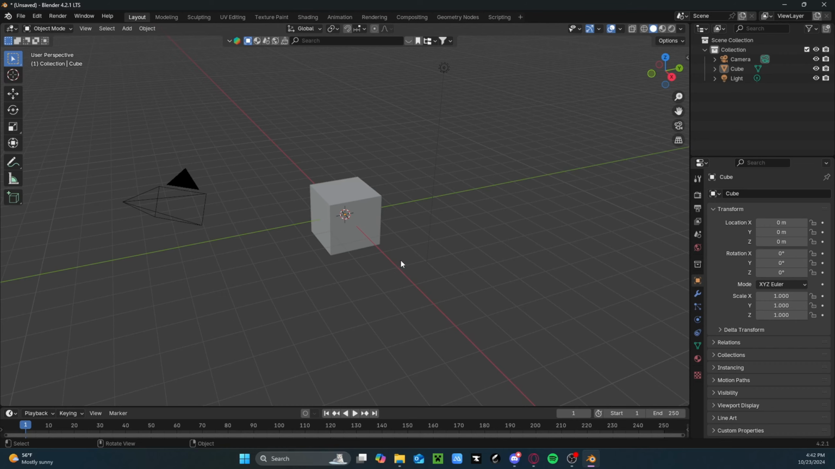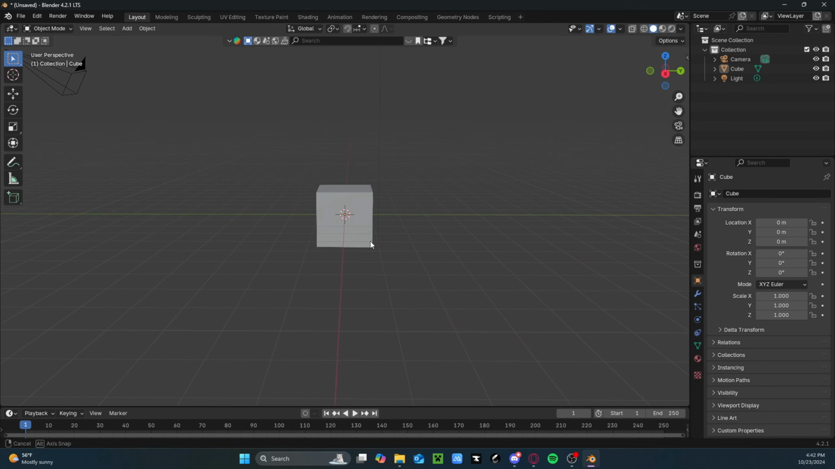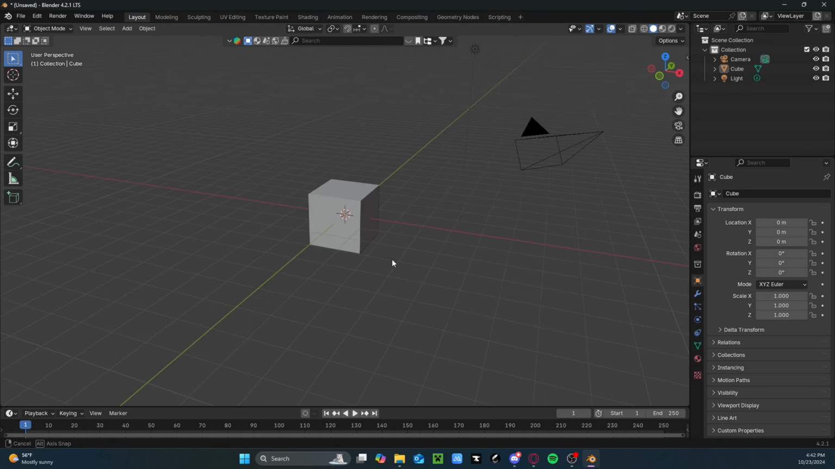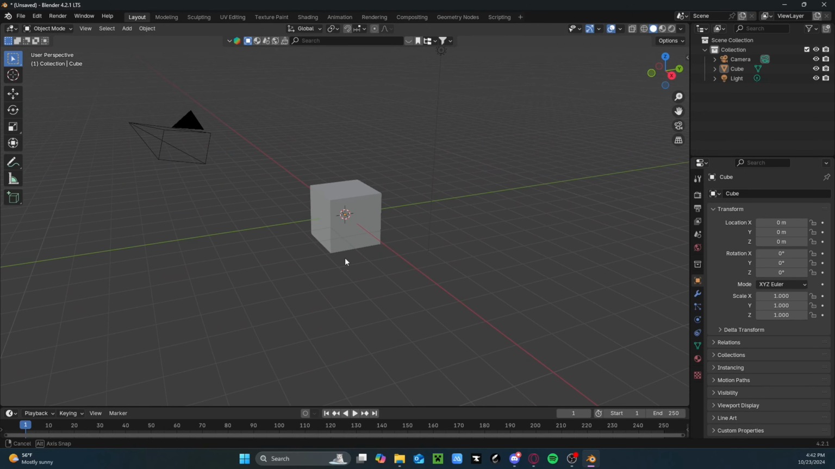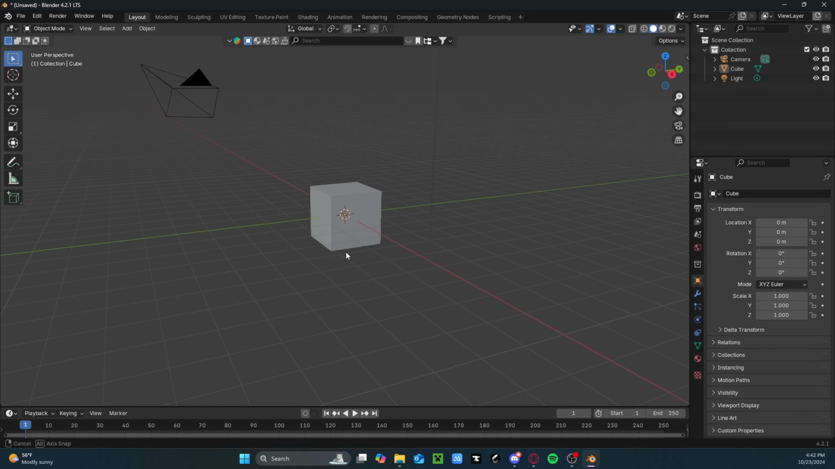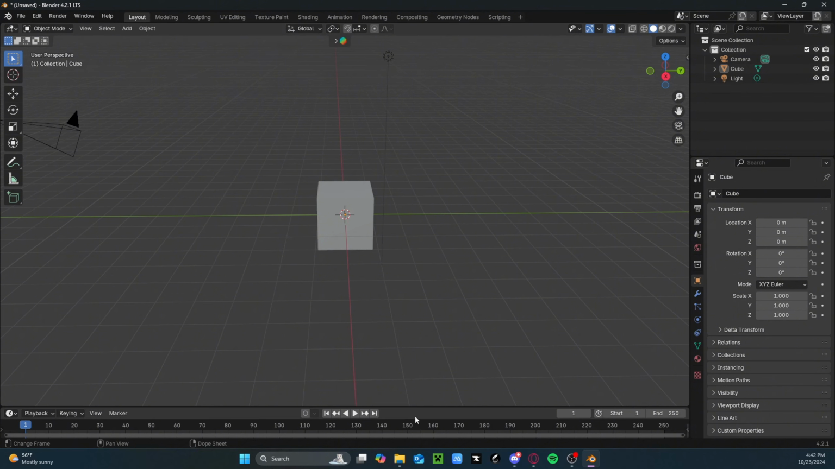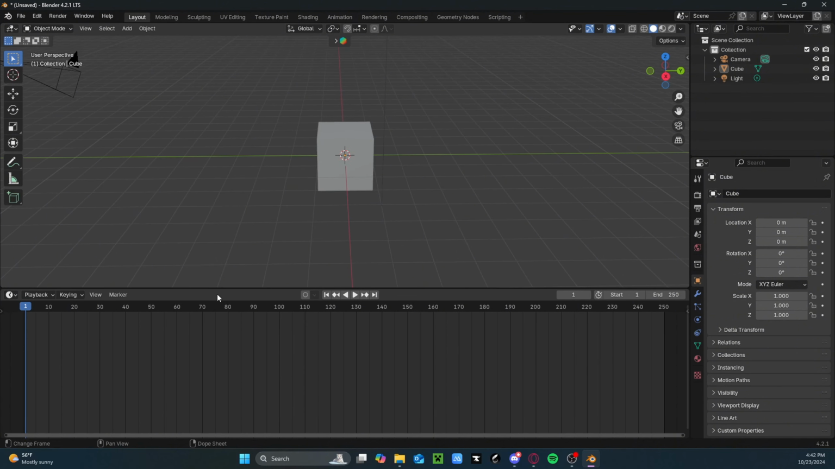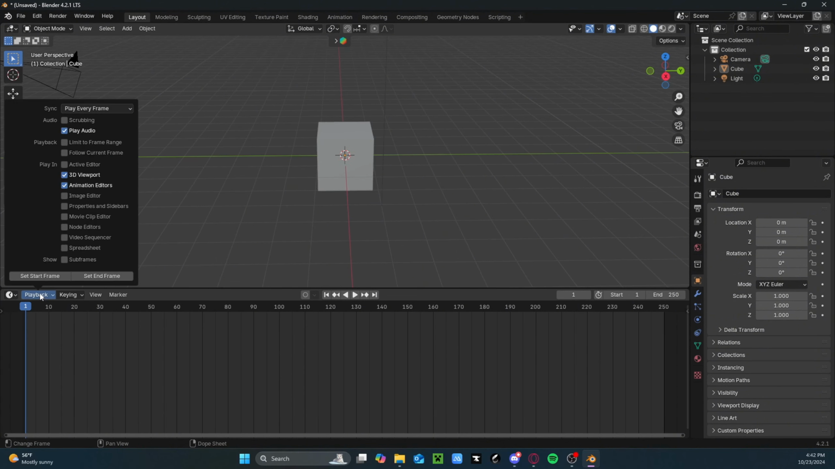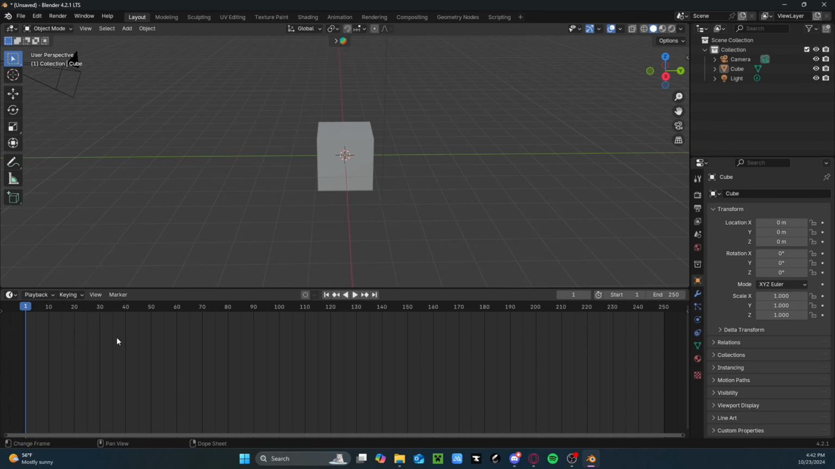Today we're going to be going over time and easing. If you don't know anything about Blender or you're just getting into Blender animation and you want to go over the basics, watch my last video. Today we're going to be going over keyframes, how to set them, what the auto keyer is, how to use it, keying types, and how to use the graph editor.